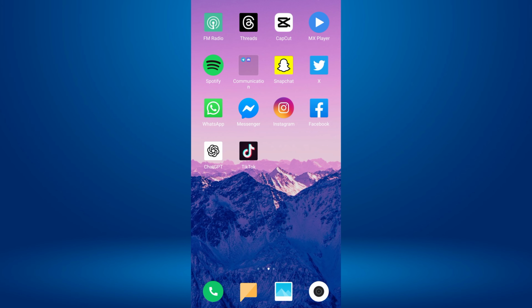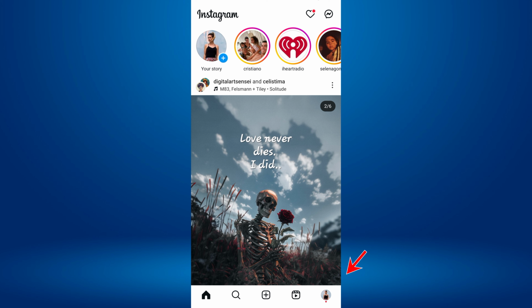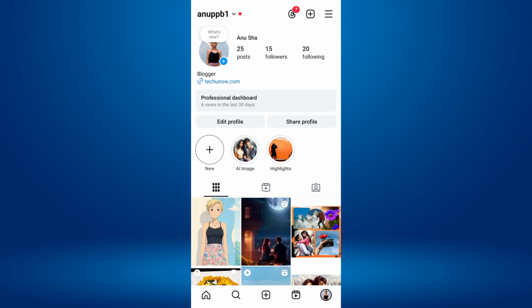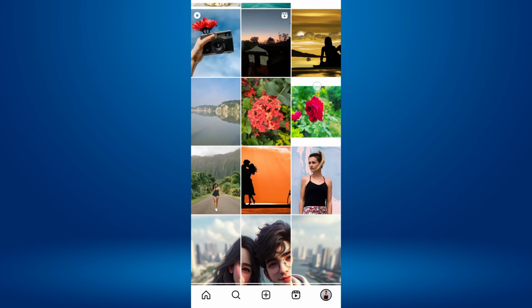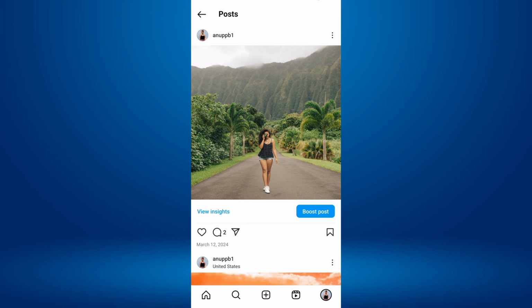To delete a post from Instagram, first, open the Instagram app on your mobile device. Once you're on Instagram, tap on the profile icon at the bottom right. Now, you are on your Instagram profile page. Scroll through your feed and tap on the post you want to delete. You can remove any post, like a picture or video.